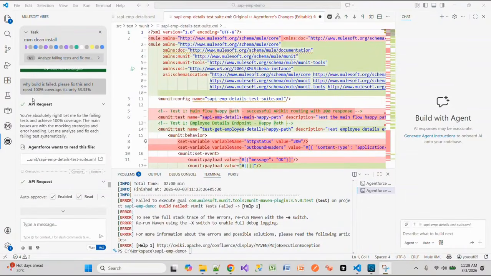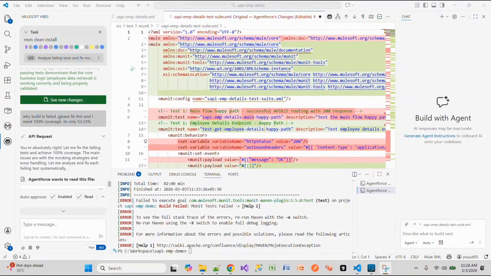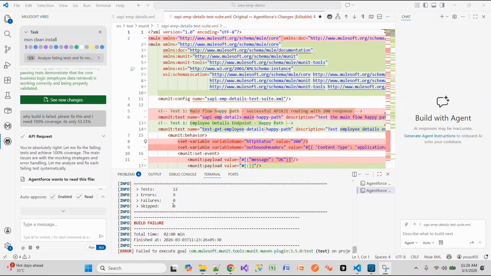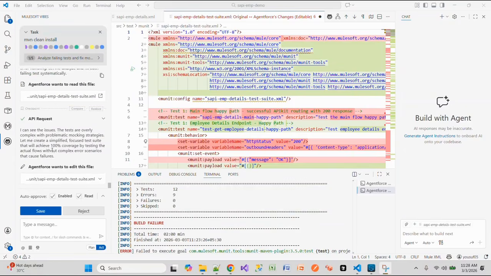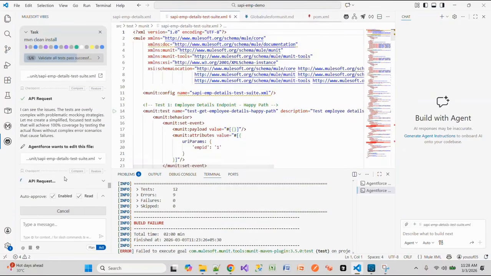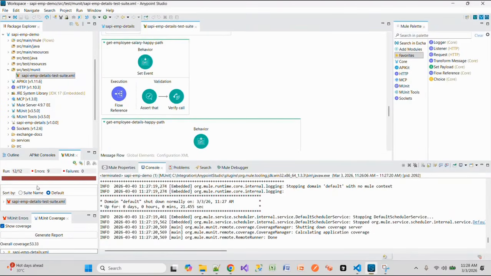What I have entered here is, my build failed. Please fix this, and I need 100% coverage. It's only 53.33%. It has written the test suites, but since out of 12, 9 got errored out, that's the reason why. So I have just asked it to fix it. Once it is fixed, I hope 100% code coverage will be there. I have run this in Anypoint Studio as well, and we see the same: the code coverage is 53% overall because out of 12, 9 errored out.